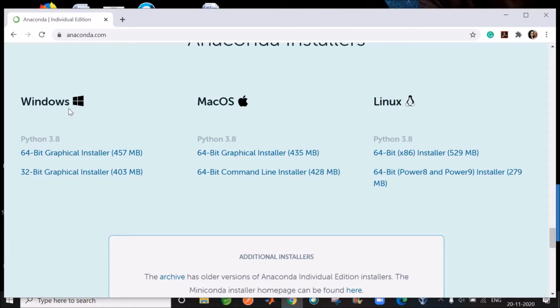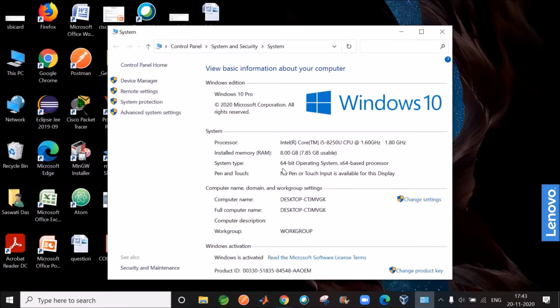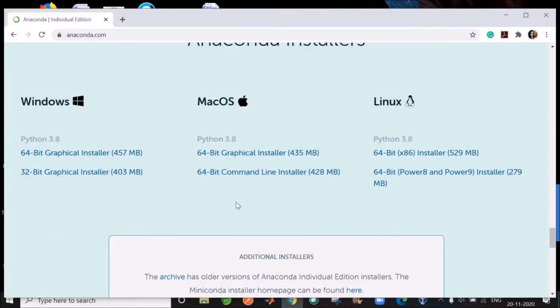Mostly people have Windows system. You can check your operating system. This is for 64-bit operating system and this is for 32-bit operating system. In My Computer, you can see the properties and see whether you have a 64 or 32-bit operating system. Since I have a 64-bit operating system, I will choose this one, the 64-bit graphical installer. So you can download it.